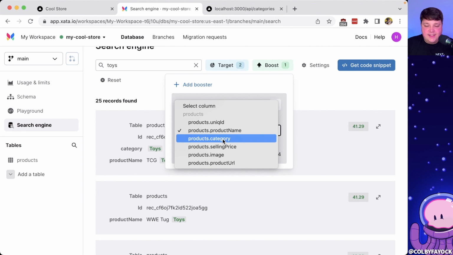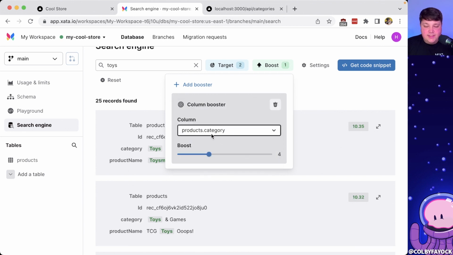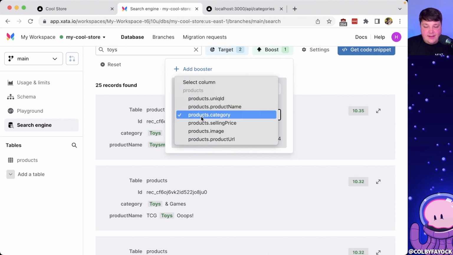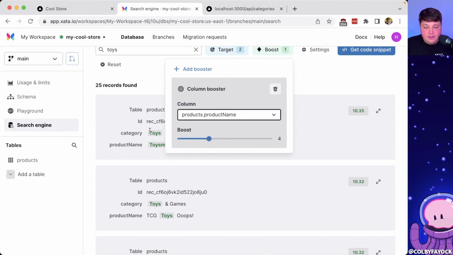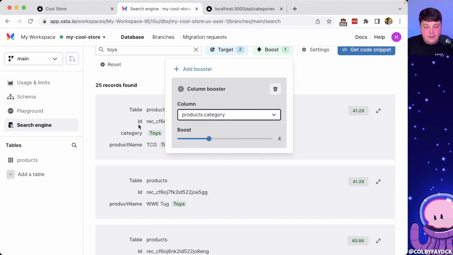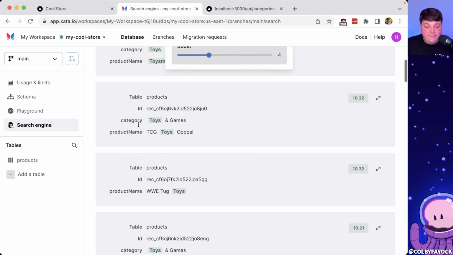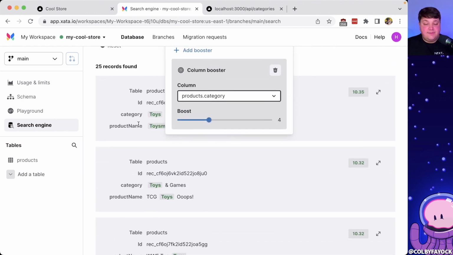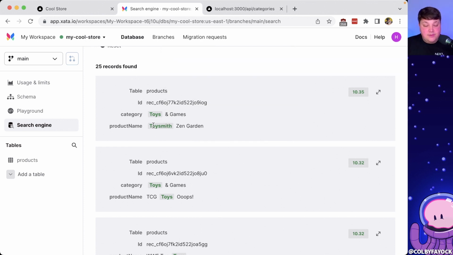Now let's try changing that to something like category, where as soon as we change that, we actually get slightly different results. If you didn't see that, let me switch back to product name, where we get our original results. But now let's select category again, where we get those slightly different results, even if some of the same things, in a slightly different order, because now it's putting different value on the category as opposed to the product name. So it might see things like in this particular example, Toy Smith, that's not just the word toys.